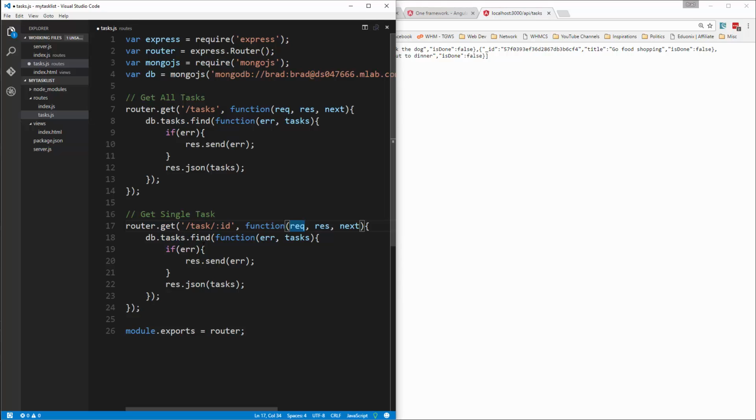Alright, and then we're going to say db.tasks, and then we can use this findOne, and then before the function we'll have a parameter, and that's going to be basically the condition. So we want to say where _id is equal to the ID that's passed. Now since it's an object ID that's stored in the database, we have to run it through this MongoJS.ObjectId, and then pass in the ID that's passed in the URL.